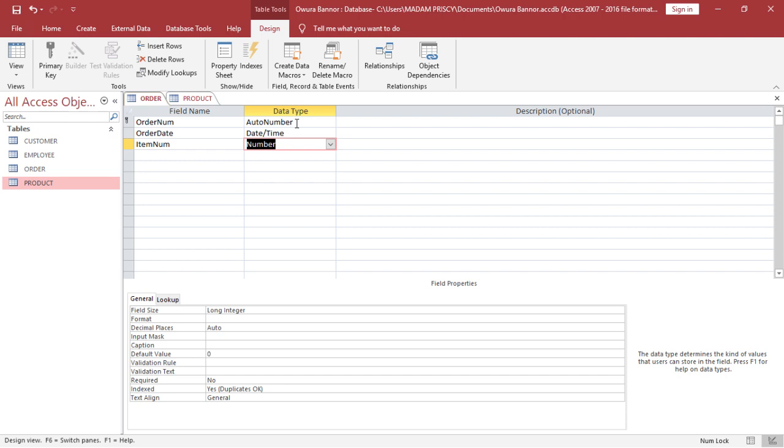So instead of selecting auto number, you can select number. It's the same, but the difference is that with auto number, the system generates the values for you sequentially, and with number you can type them by yourself. Another reason not to choose auto number for a foreign key is simple.